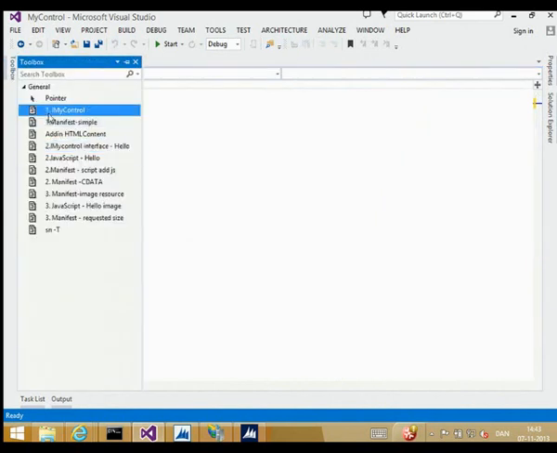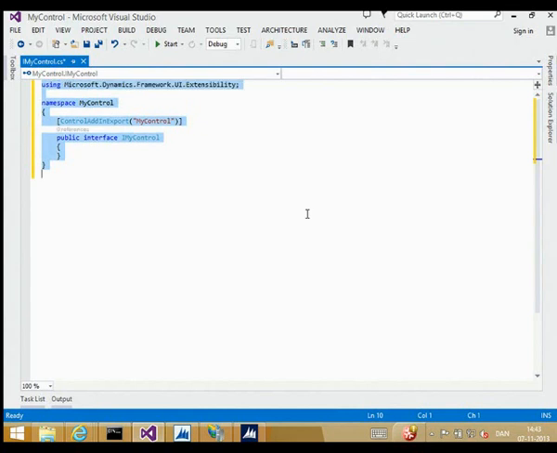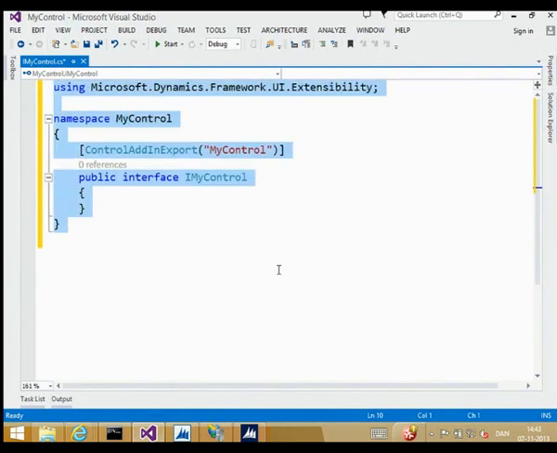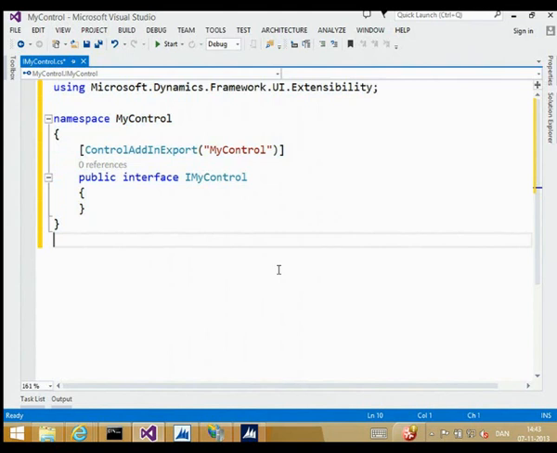But then there is the ControlAddInExport attribute. This attribute is quite important because it says to the NAV application, I am an add-in, and what is my name? That's MyControl. So the only thing I need to do to expose this interface is add this attribute. And this name is the name that NAV is going to refer to this add-in as. That's the name of the control. So let's build this and see if we succeed. It builds. Cool.